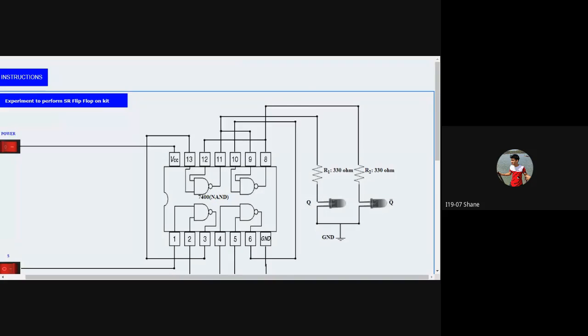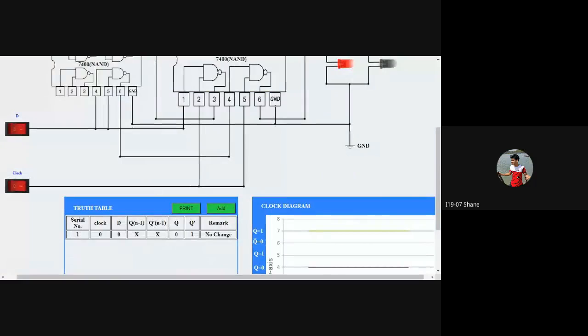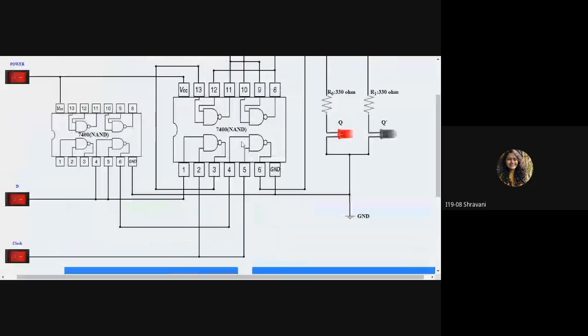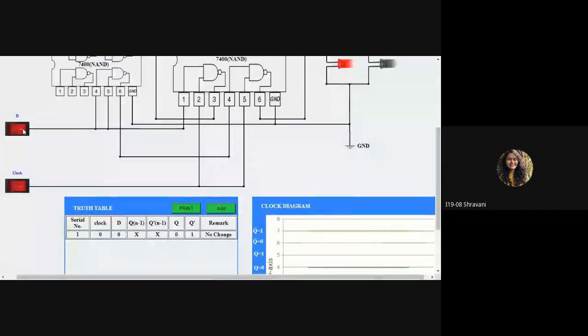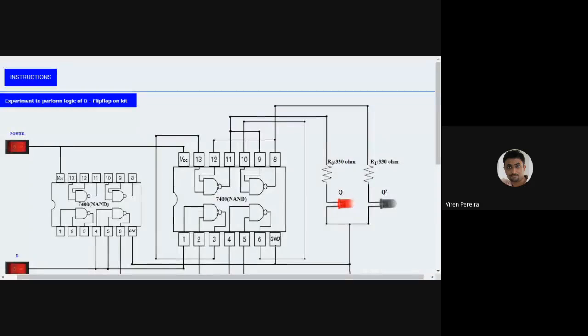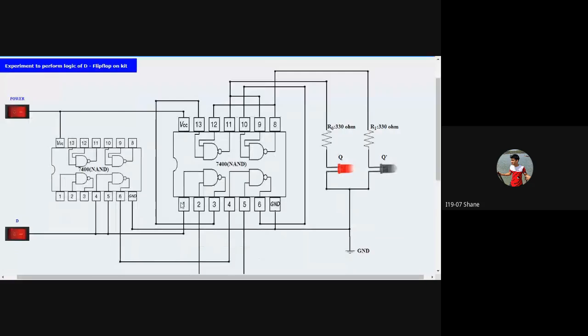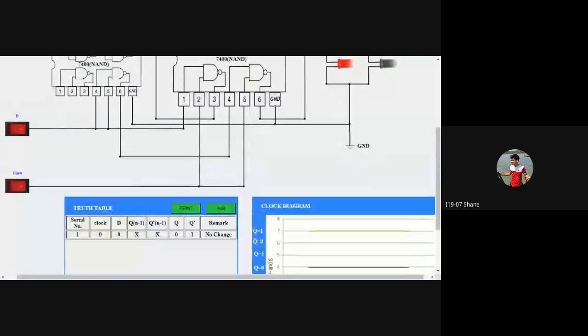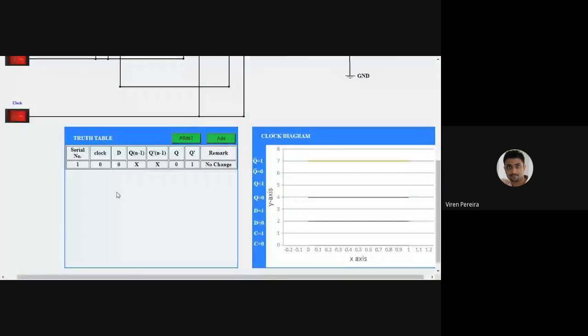Sir, the video is frozen. You can see it right now. Yeah, we can see it now. We can see only two readings. Sorry. Yeah, because I am basically doing it again. Now you can only see one reading. Yes.